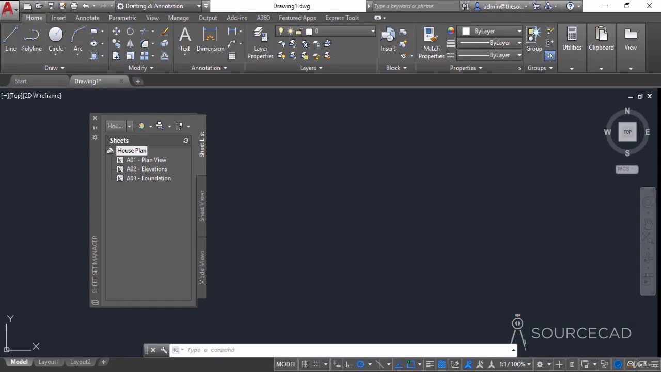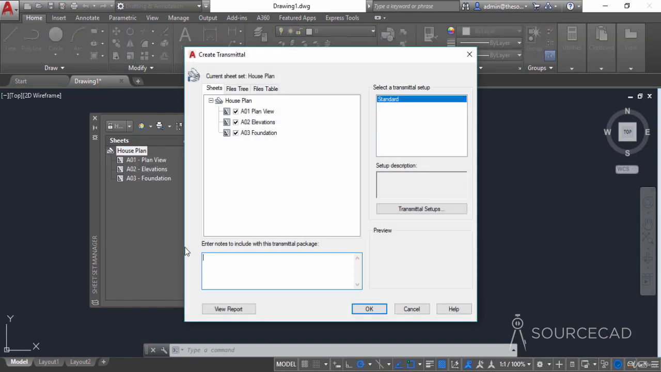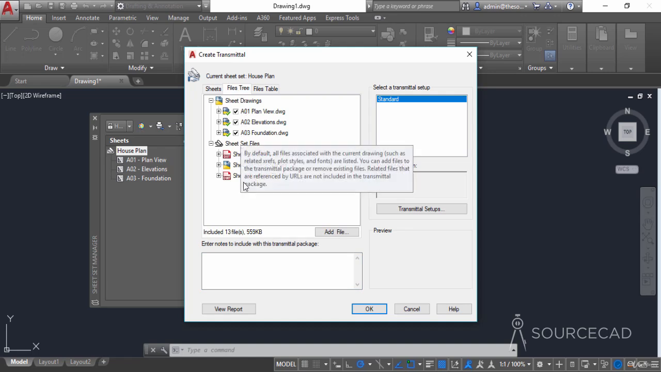So now I'll go to this sheet set manager once again. I'll right click, and now I'll select this e-transmit option. Now this will prompt you with this create transmittal dialog box, where it will show you this sheet view where we have all the 3 sheets that will be transmitted. If you want to see it in detail, then go to file tree and look at this. It will show you all the things that we will get in our transmittal package.